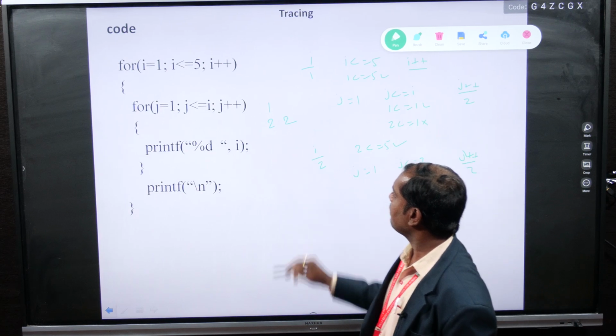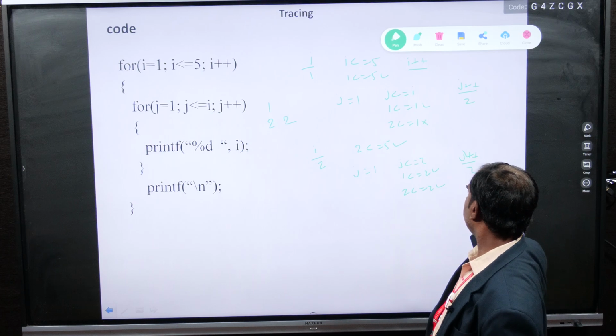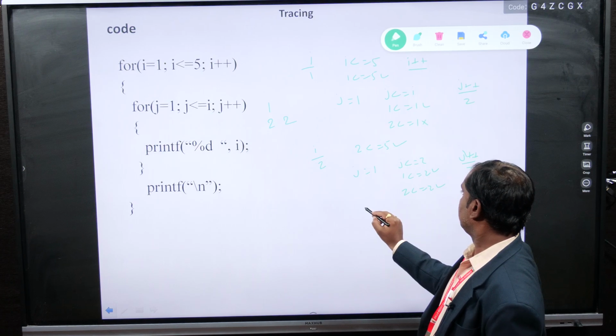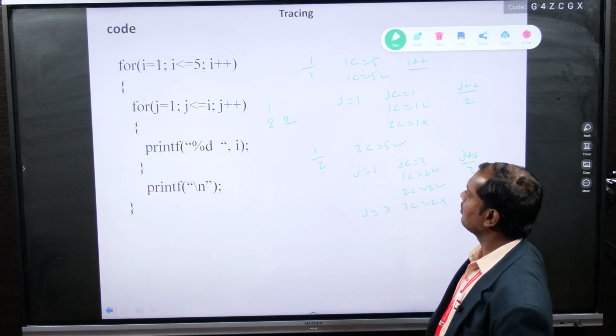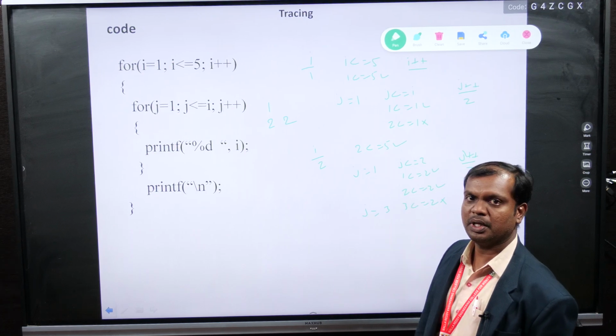What is i value now? i value is 2. Now j value will be incremented. So j value will be 3 now. 3 less than equal to 2. Condition false. It will come out of that particular loop.